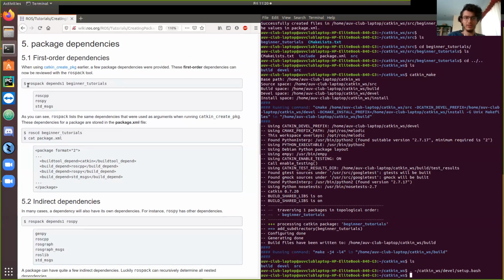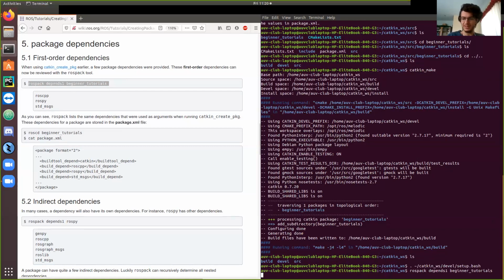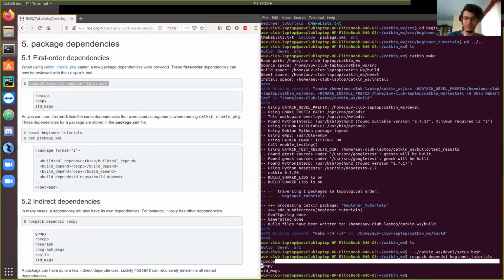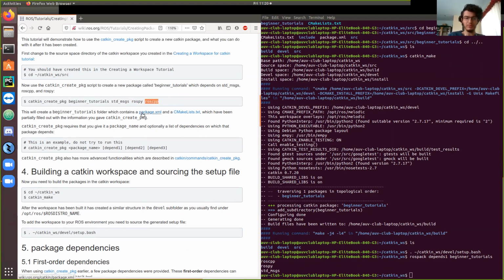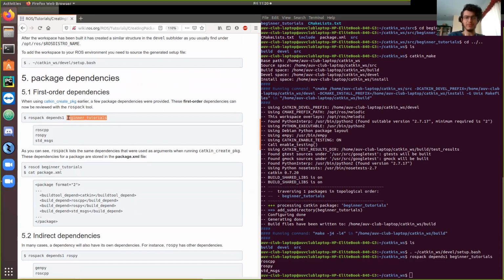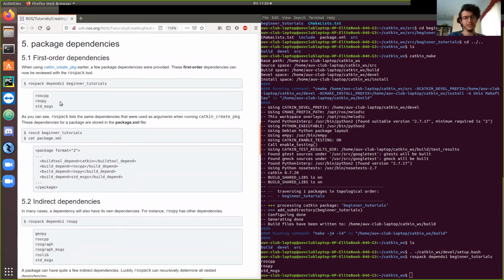So then this is another ROS command you can run. I rarely use it. It tells you what a package depends on. If you remember earlier up here, we made this beginner tutorial and gave it the standard messages in Python and C++. Now there's a command that tells you what beginner tutorials has in it, basically. But there are other ways you can find this information as well.